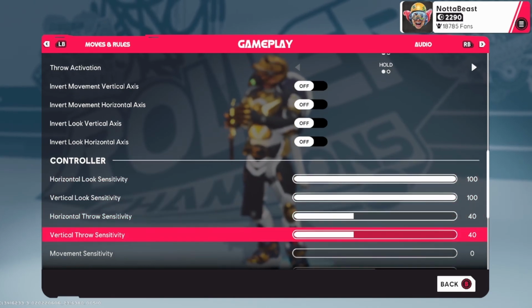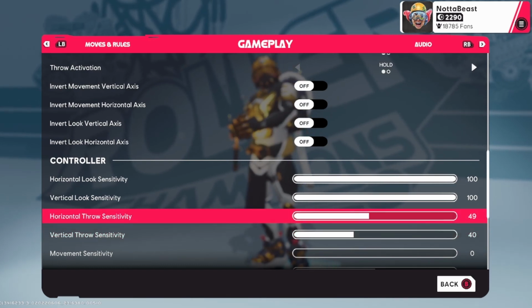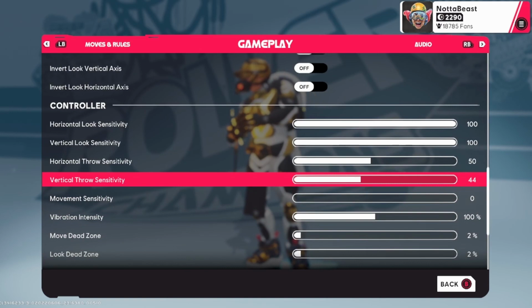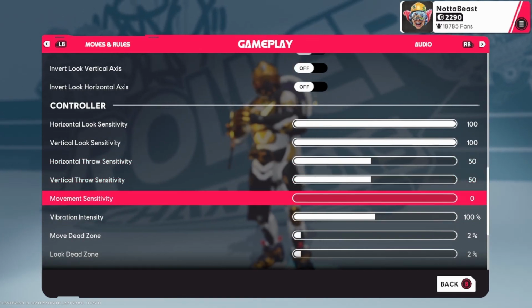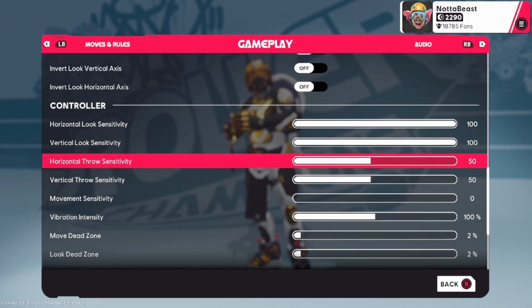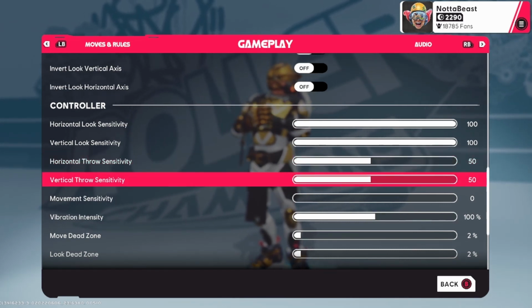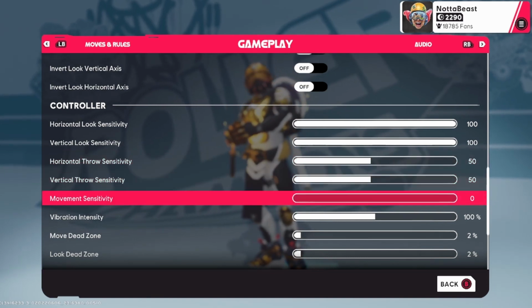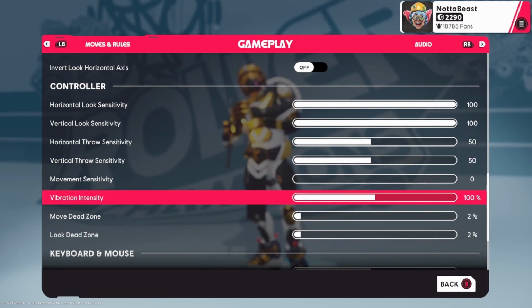The horizontal throw and vertical throw sensitivity I did increase a little bit. I think I'm going to go up a little bit more, probably to 50, just because to me it seems a little stiff. You want to be a little bit slow so that you don't overcorrect or overestimate where you should throw, but I think you should increase it a little bit just so that you can get your aim down a little bit better.